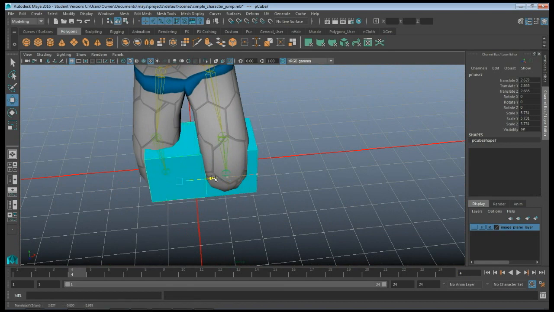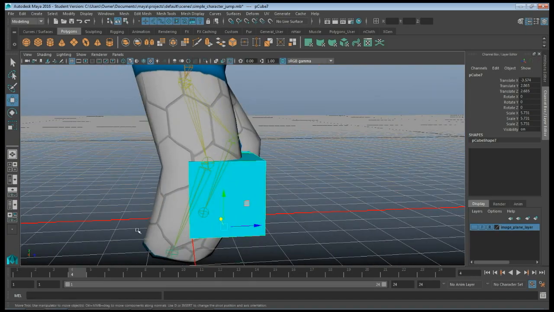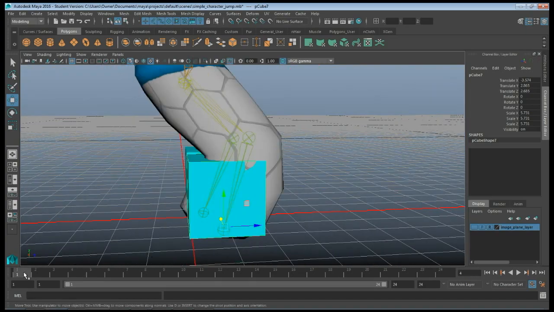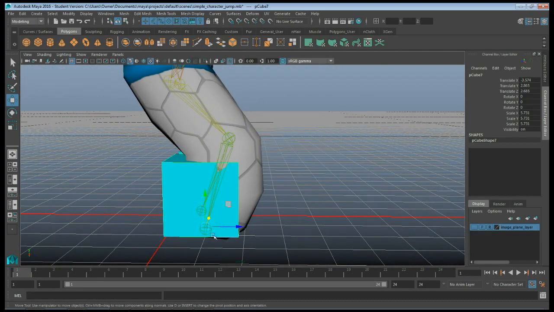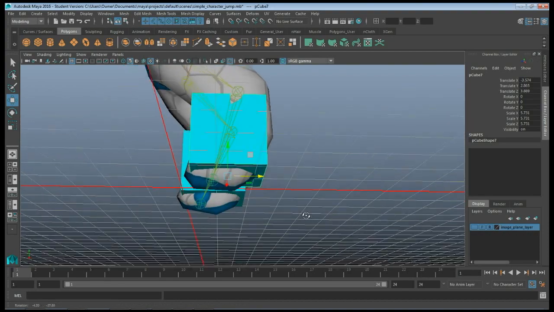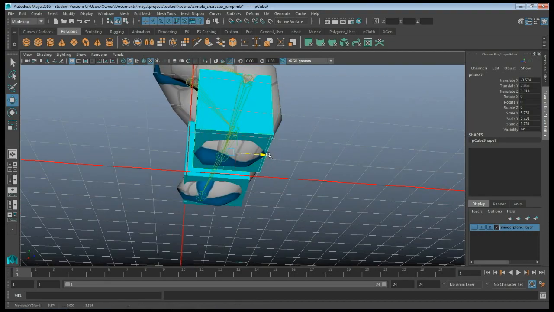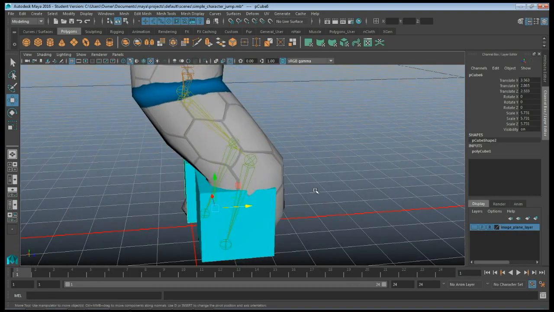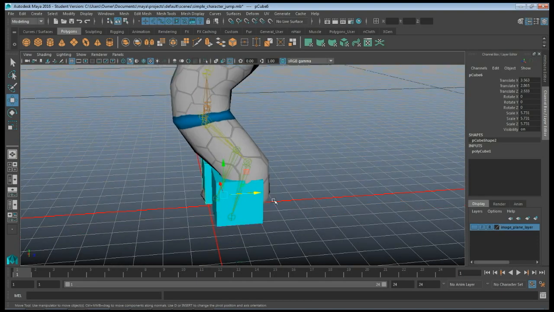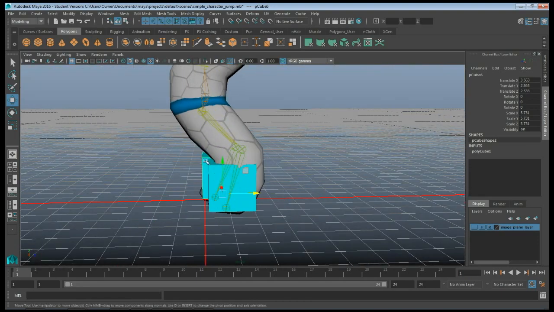And that's going to be true for both of my feet, since I had them pretty close to being lined up in that area. So if I go back to frame 1 here, just want to make sure that these boxes are aligned with my feet. And all I'm doing is using this as a reference point. So as I'm moving the character, the feet are not sliding on the ground.